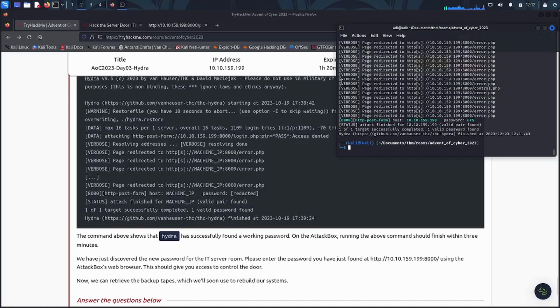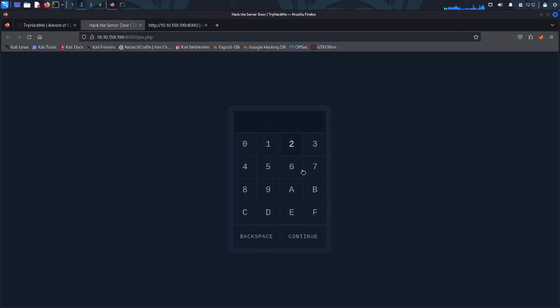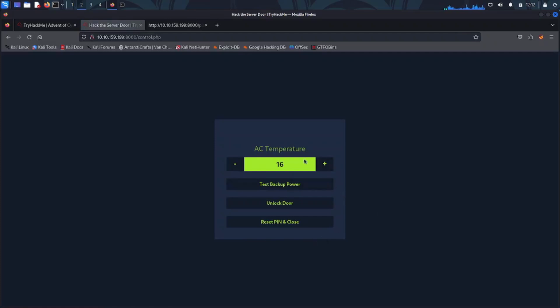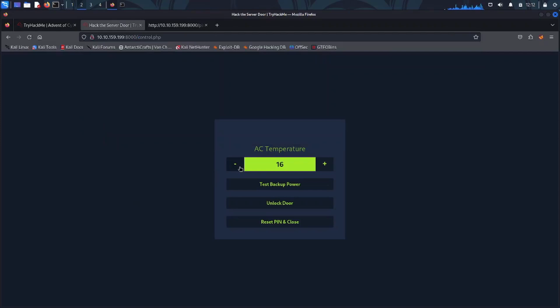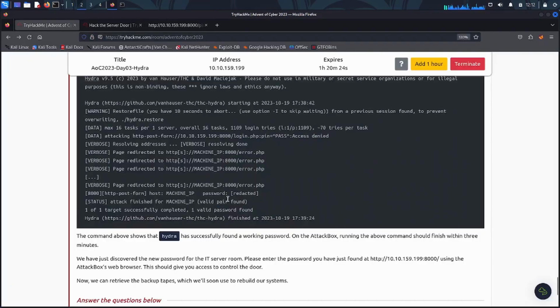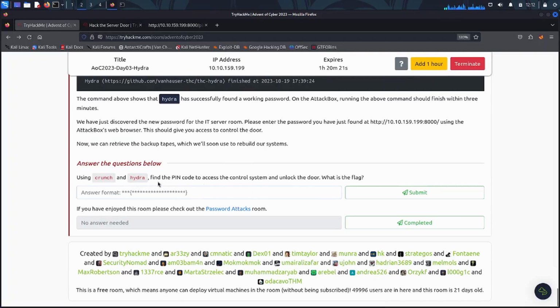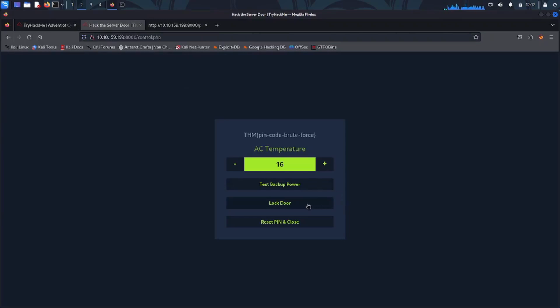So if we try this password, 6F5, on the application and click continue, you see that we are able to enter the panel. Here you can check that we are on control.php, which is the control panel of the web application. There are options like AC temperature 16, test backup power, unlock door, and reset pin. Here it says find the pin code to access the control system and unlock the door. So let's unlock the door, and then we get back this flag.